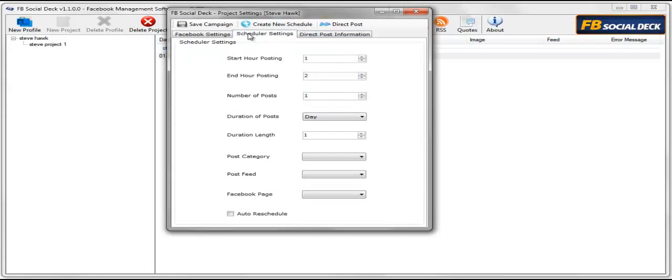In the scheduler screen, we've got a start hour and end hour posting. For example, if you only want to post between 1600 hours and 2000 hours, we set these to 16 and 20, which is of course 4 o'clock and 8 o'clock. And we may want to post 3 posts. So we'll get 3 posts that go out randomly between these 2 times.